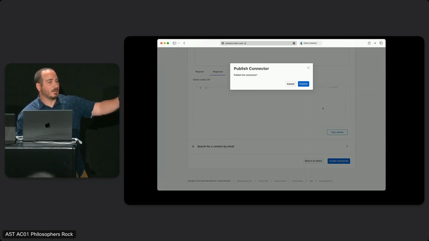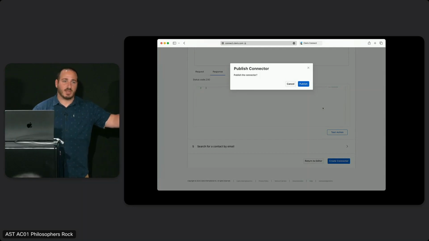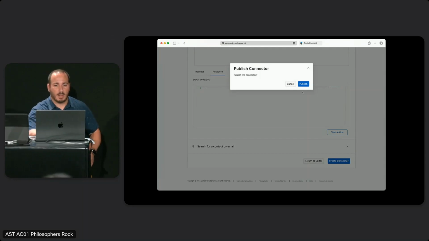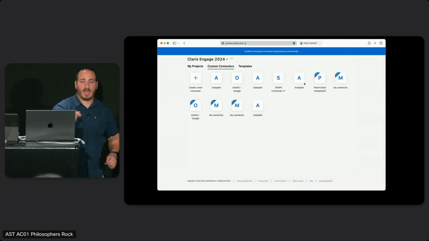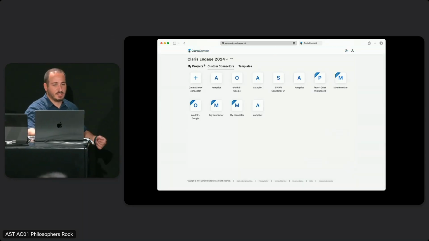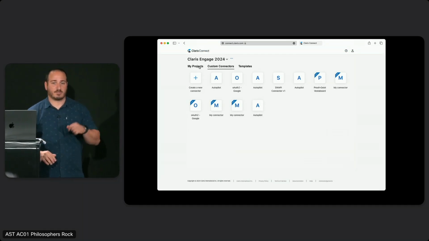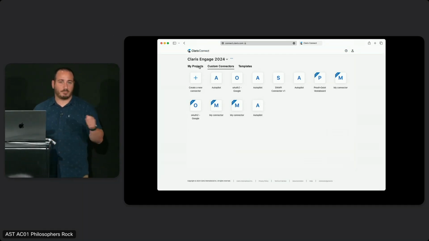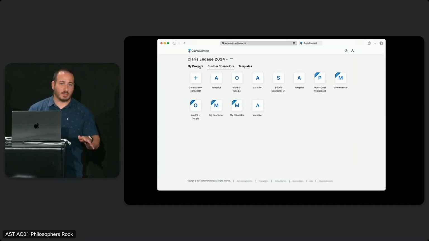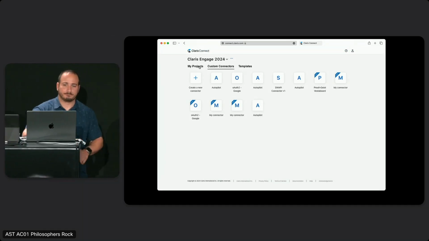So yes, we're going to publish it. Yes, after you publish it, you can't change that connector, but you can easily go back and make a new one. No harm. I'll publish this, and we'll really quickly look at the flow that uses this. And again, any team member can use any connector that's been published. Once it goes from draft to published, it can be used in any flow, in any project within your team.